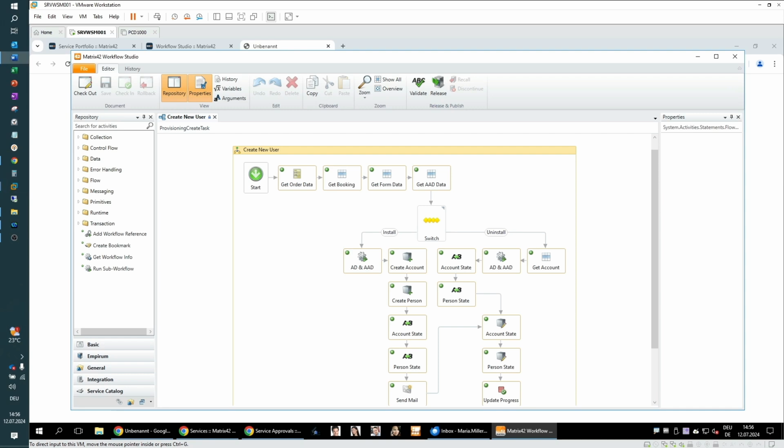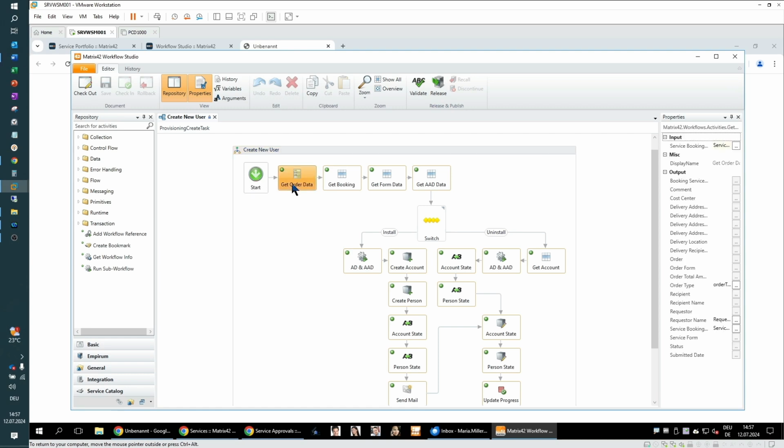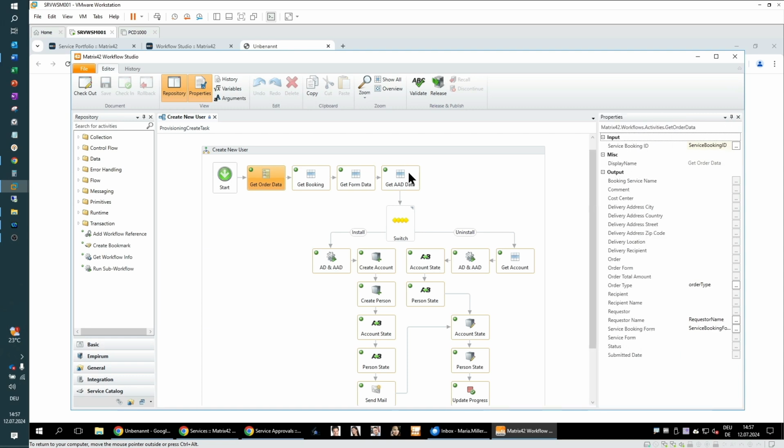We immediately see that it's a non-trivial workflow, and we have some activities related with it. After start, the workflow begins with get order data. This is a very usual step in the beginning because we need the data from the order.